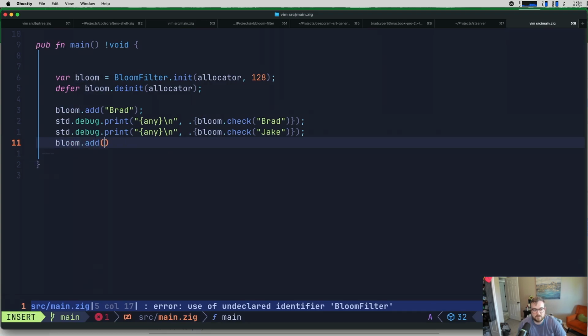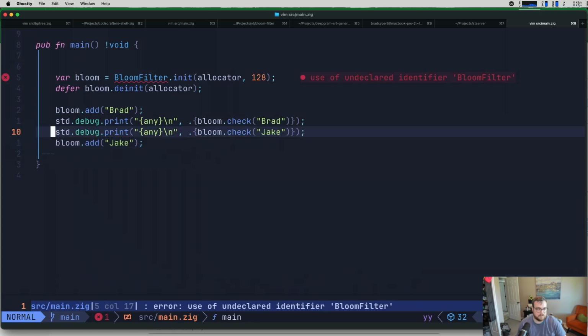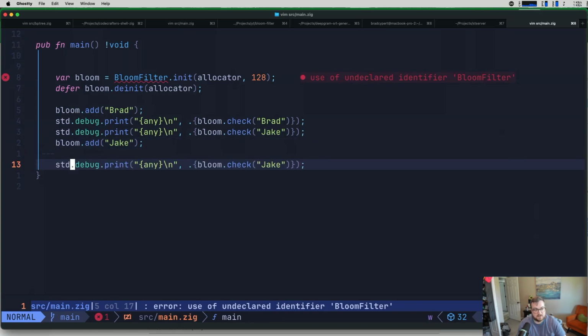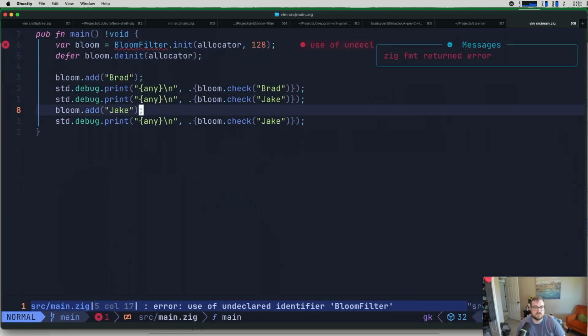And again, this all really depends on the hashing algorithm and the capacity of the Bloom filter, but also how much of that capacity is in use. So we'll add Jake here, and then I will yank this again, paste this again, and then we'll check for Jake again. I think that should cover it. Okay, so this is essentially what we're going to be doing in our main method.